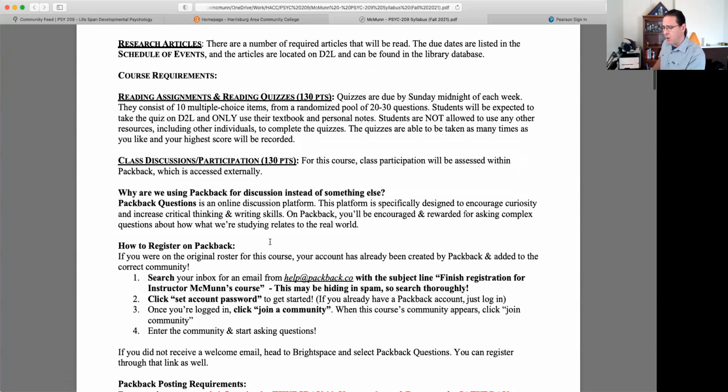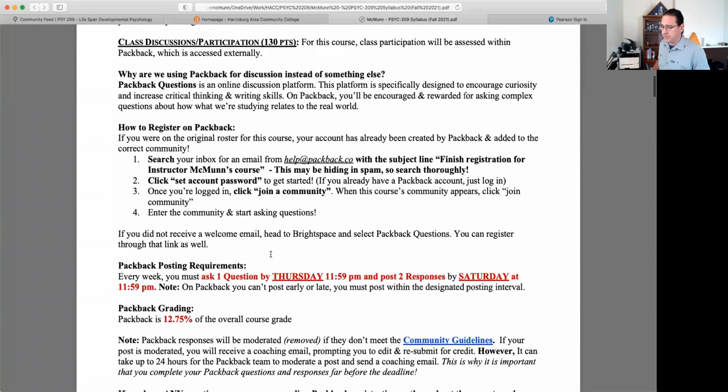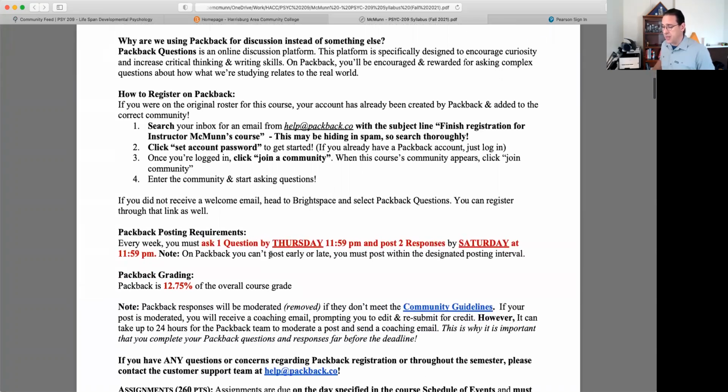A lot of what we're going to be doing, I tried to set up the course so that it is pretty consistent from week to week with very few exceptions, okay? The movie reviews and article reviews, which I have alternating. But for the most part, we're going to have our weekly discussion, which is going to be held in Packback. I'll explain that in just a bit. We're going to have our reading assignment, our quiz, which is 130 points total, so 10 points per week.